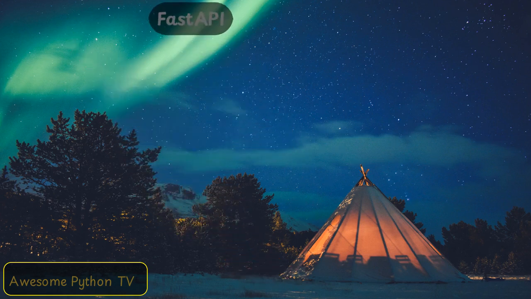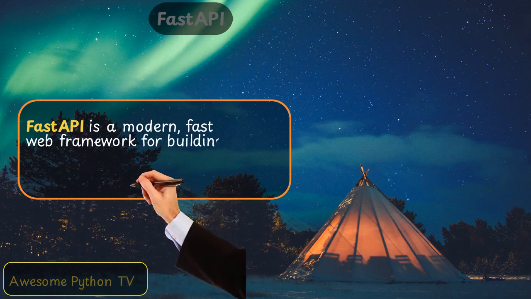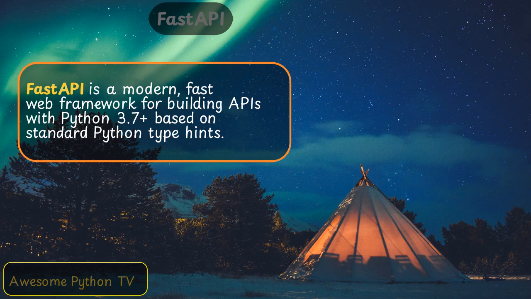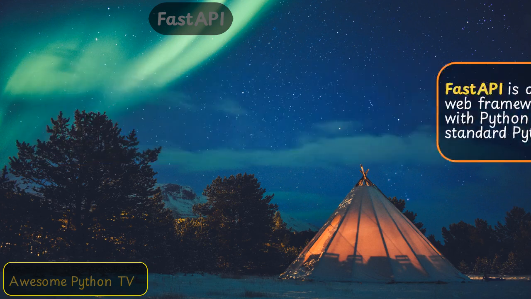FastAPI. FastAPI is a modern, fast web framework for building APIs with Python 3.7 plus based on standard Python type hints.